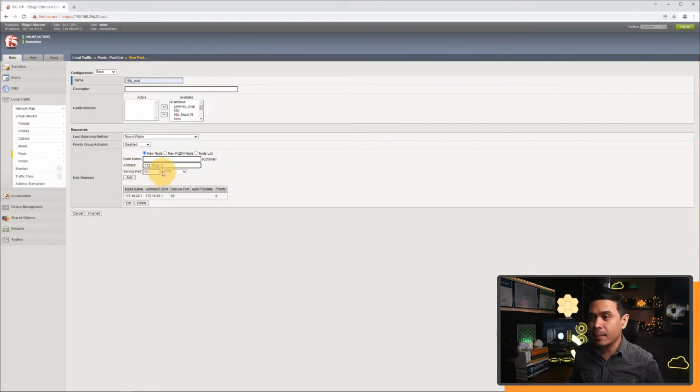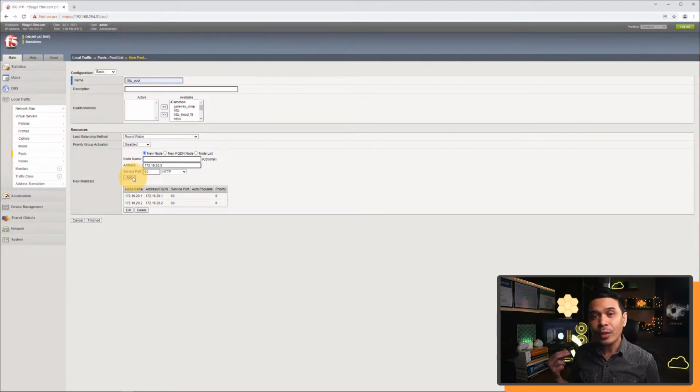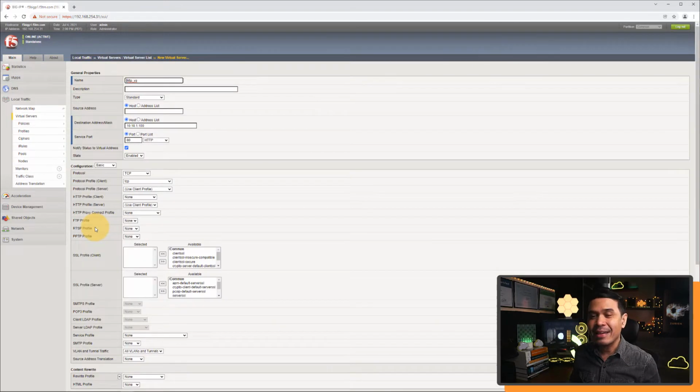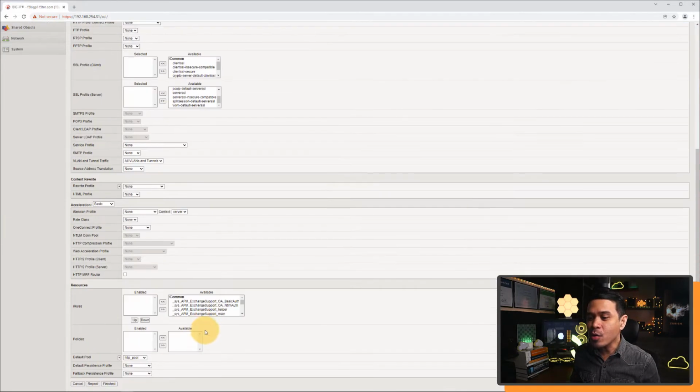I'm gonna click add. And then I will change the fourth octet to 2, click add. Okay, for another pool member, fourth octet is .3, click add. And there you go. We now have 3 pool members in our pool. Oh, it's not yet created. I need to click finish. There. We have now a new pool, and this is automatically associated under the default pool of this virtual server.